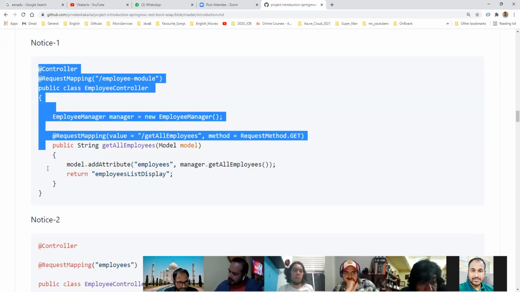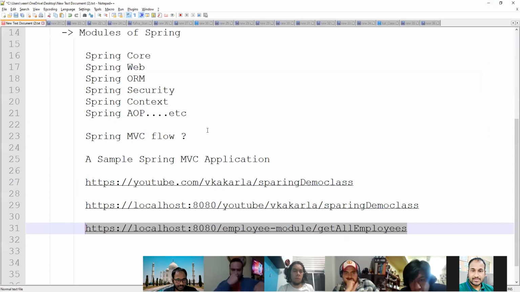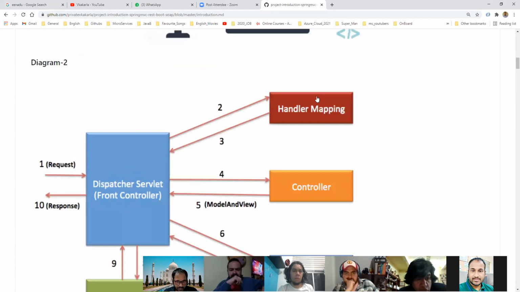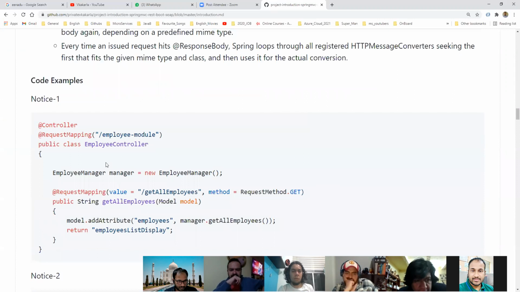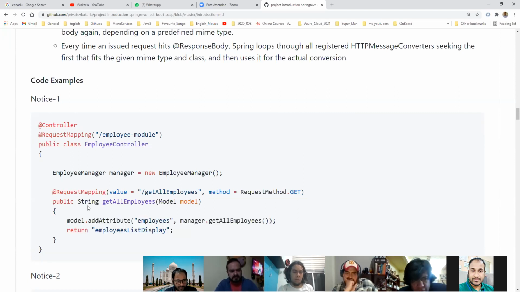So programmatically we write like this only, but internally in the backend, the dispatch servlet will ask the handler mapping, hey handler mapping, which controller should I go to? Definitely the employee controller. Based on your path, it will tell you to go to the employee controller. Then whatever we write here, the response will automatically go back, whether it is a string or any kind of return type, based on your requirement.